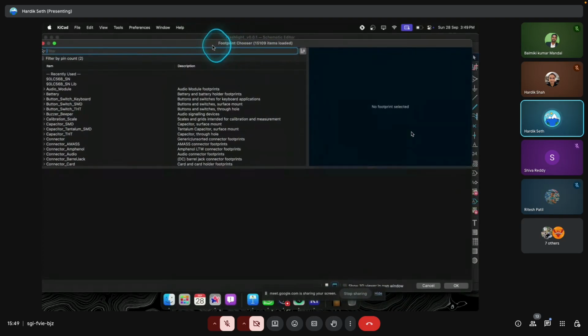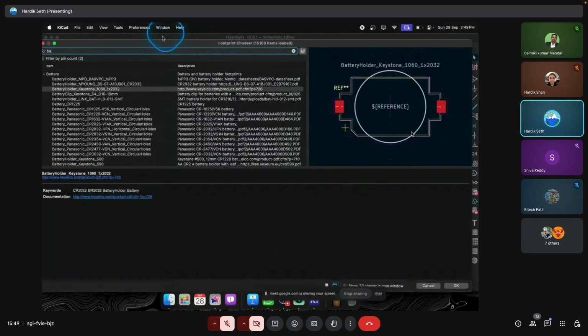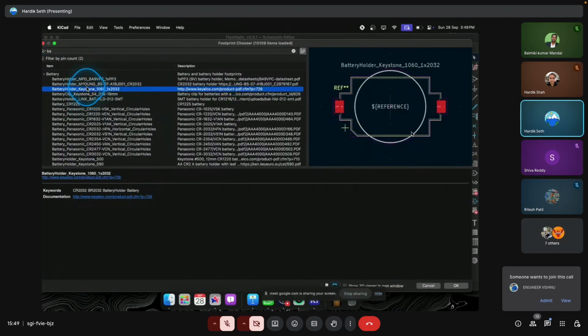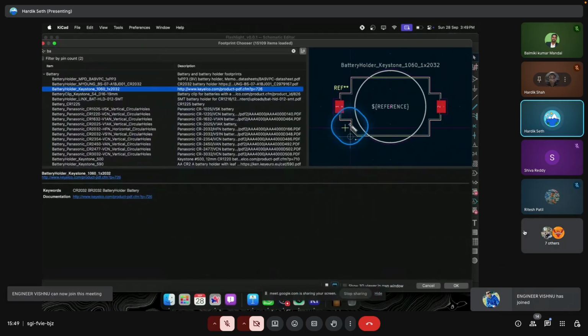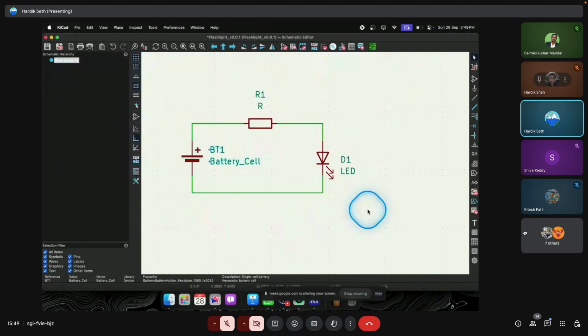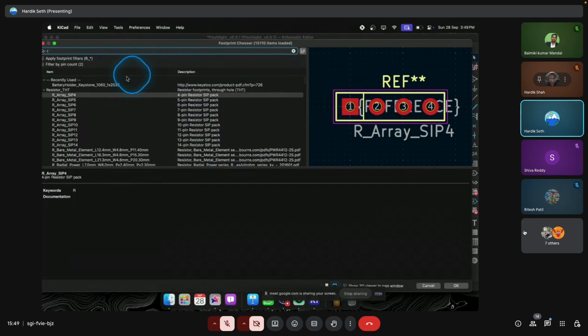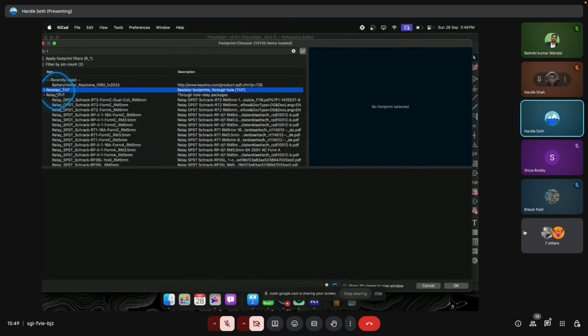So this is the footprint assignment window. Let's type battery. We have different types of battery. Let's use this Keystone battery, and you can see the 3D model of it by clicking here. So this is the 3D model of it. Let's assign this footprint here. Okay. Similarly, we can do it for this resistor. So let's type resistor.